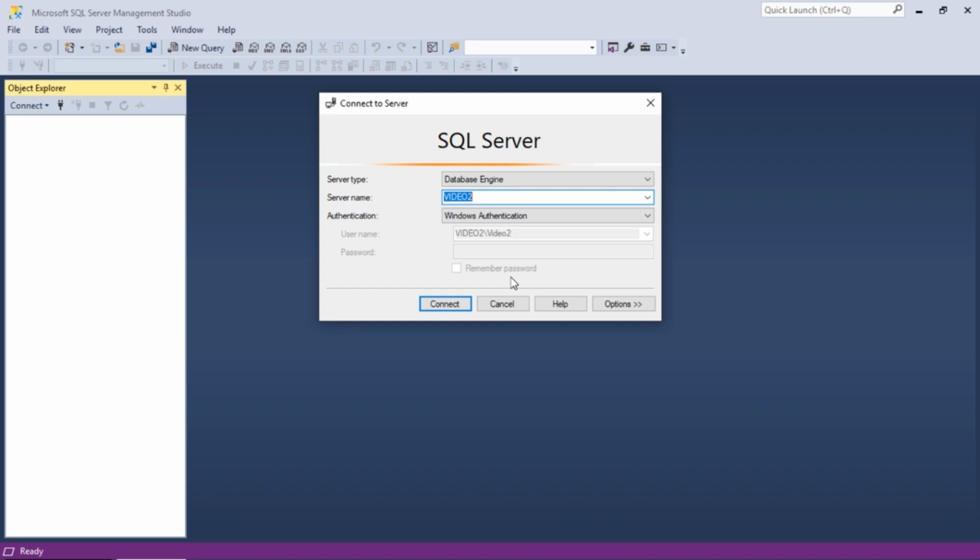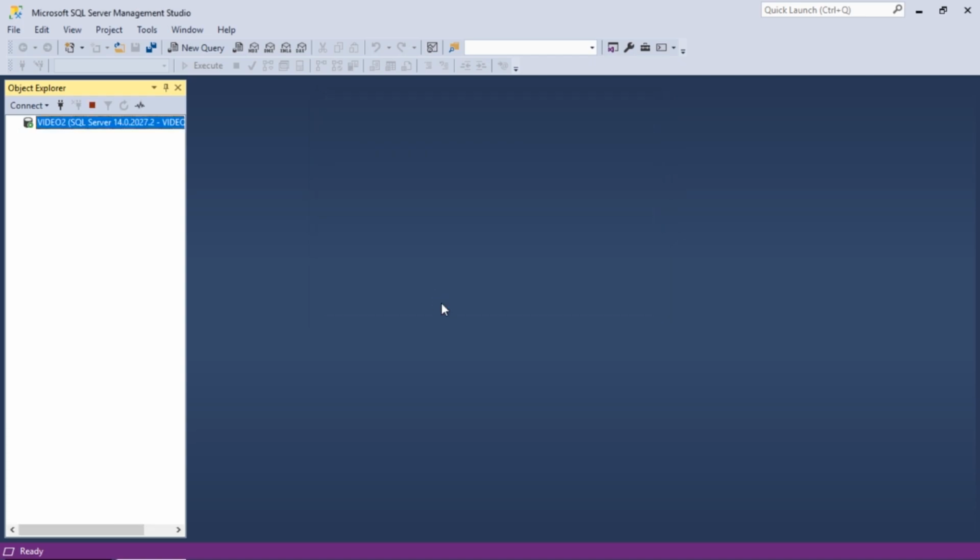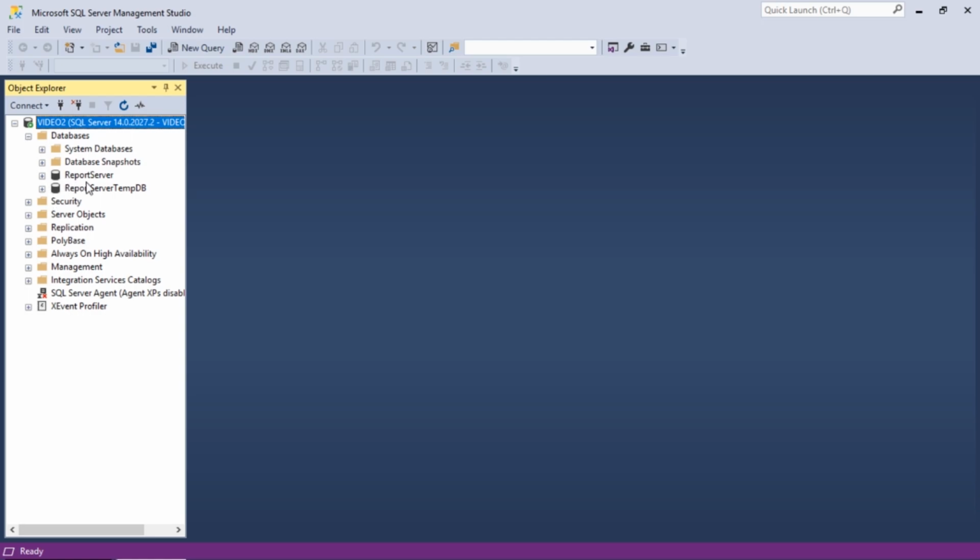And we are going to use Windows Authentication. We know that when we installed the database engine, we added ourselves, our current user, into this. So this is good to go for our local install. So we can go ahead and hit connect. This is going to be our database engine. And as mentioned, we're only going to see two databases, our report server and report server temp DB. Those were done during the installation of our SSRS report server.